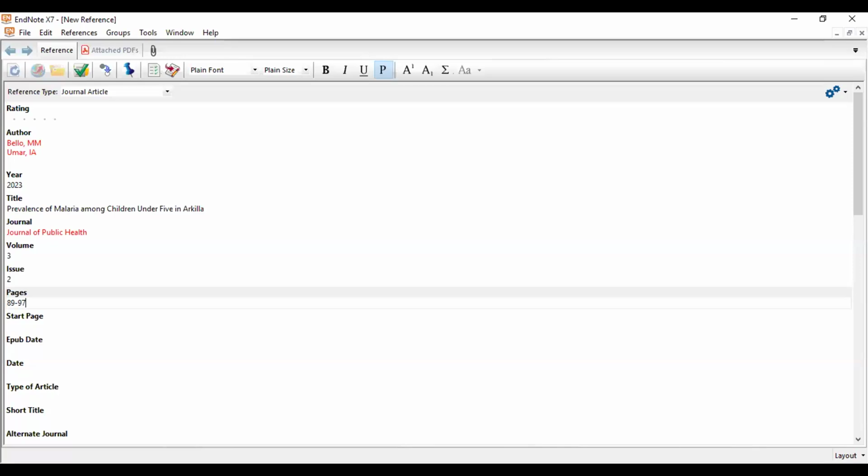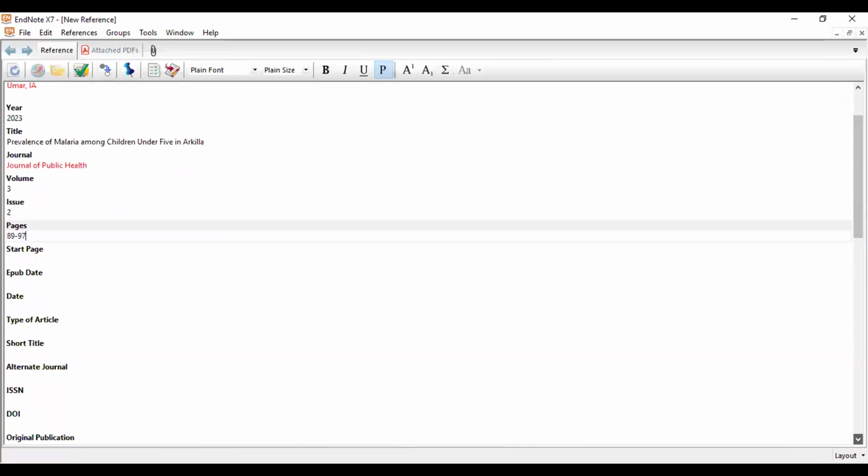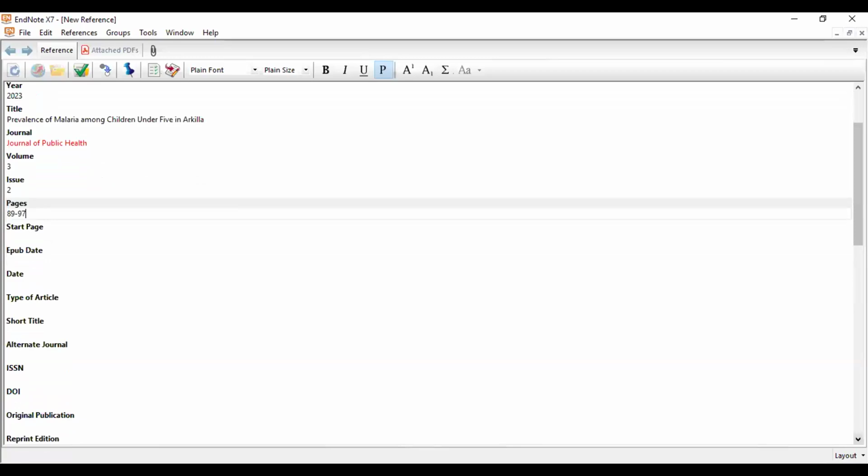But sometimes you can see an ISSN or DOI. Almost all articles have a DOI. So if there is a DOI, you write the DOI. You see the DOI here; you write it. If there is an ISSN, you write it. So that's all.